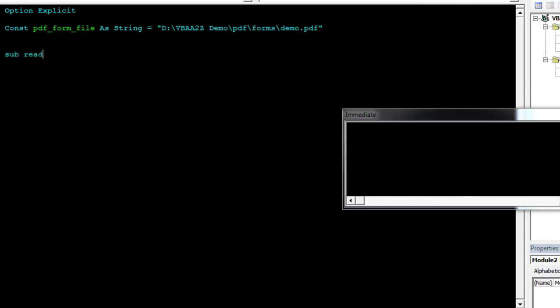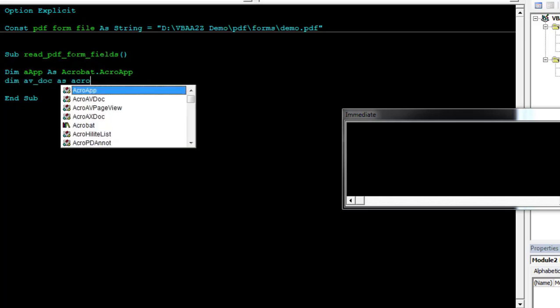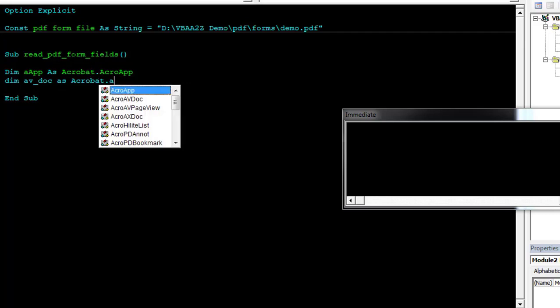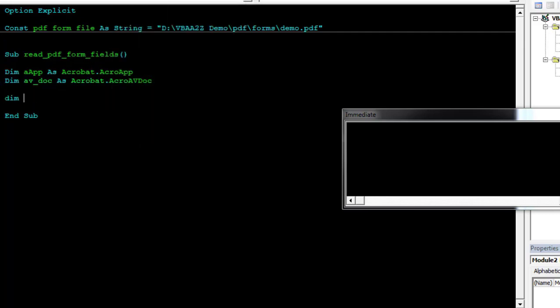We'll create a sub called read PDF from fields. We'll declare the Acrobat app. Let's do this for Acrobat viewer, same as the document. We'll have to use both the form as well as the document together. Now we'll start declaring the form and the fields.